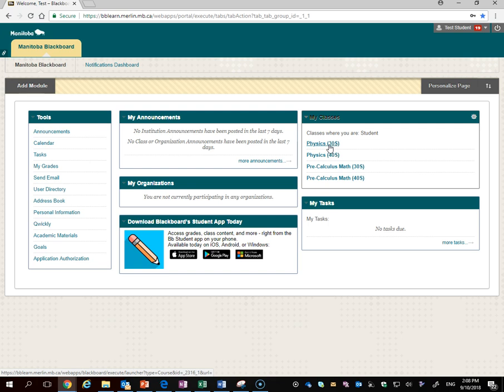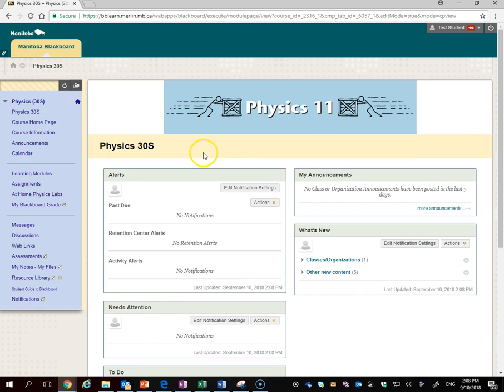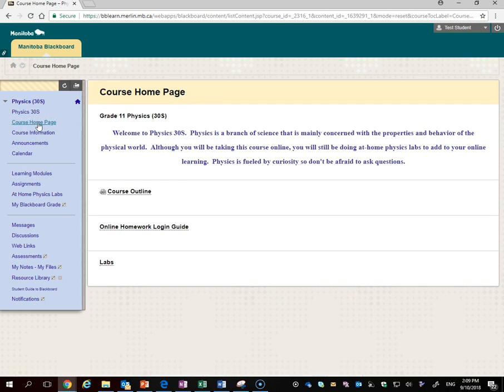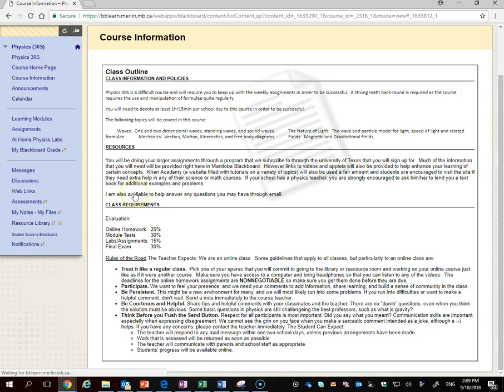Okay, so I'm going to show you around the Physics 30S course. If you're in my 40S course as well, it'll look very similar. If you click in here, the things that you need to be aware of are on the left-hand side. There's a home page here which has the syllabus. I'll click on here. It shows your grading breakdown. The online homework, which I'll show you in a little bit, is worth 25% of your grade. Module tests are 30%, labs and assignments are 15%, and the final exam is worth 30%.